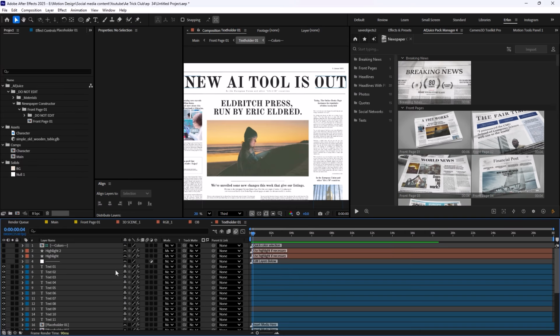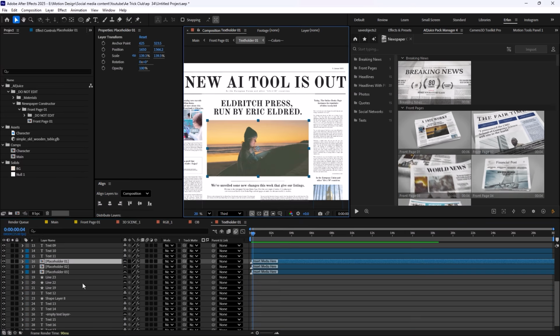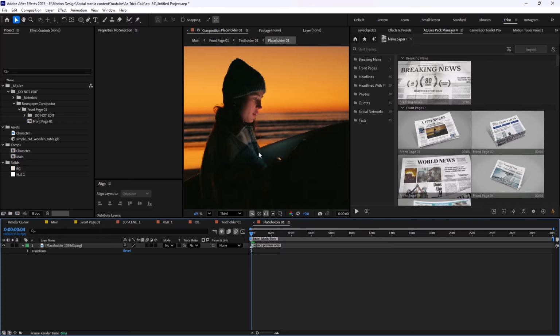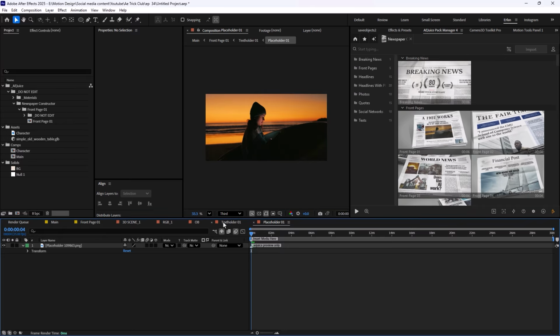So if you want to change something, you just need to select it, and then if you want to change the image, you can just go and do that.